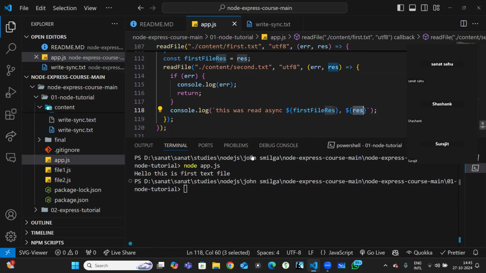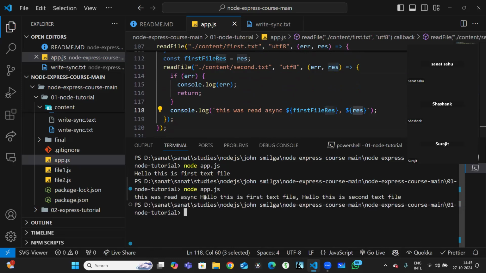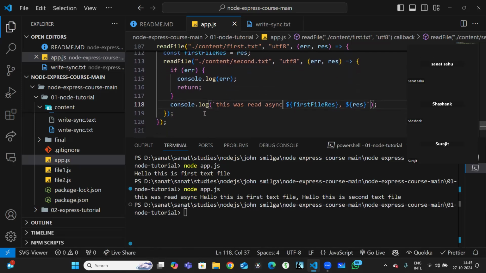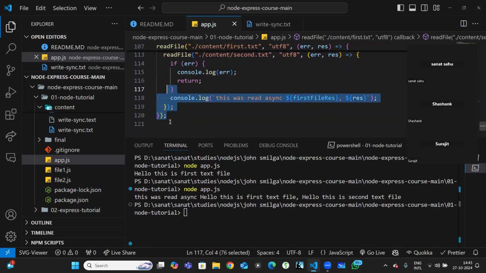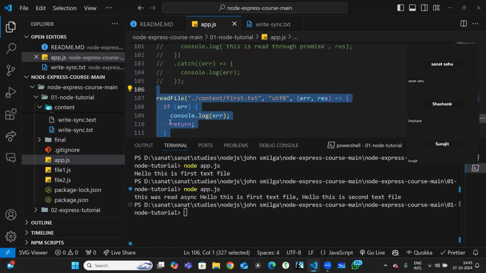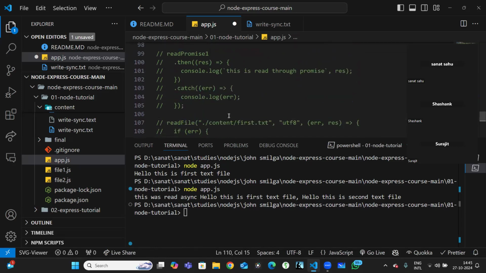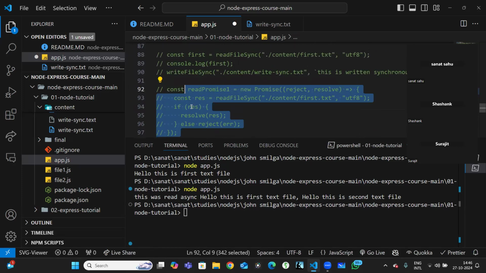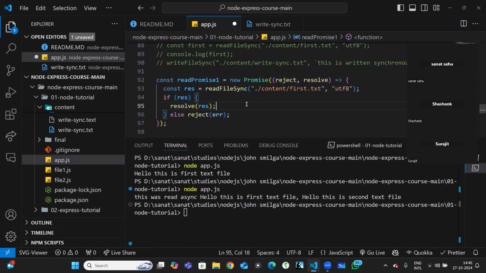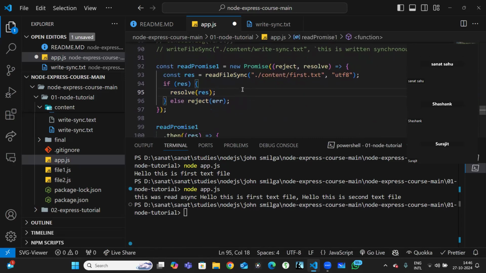Okay. So if I just save over here, we should read async. Hello, this is first file. Hello, comma, Hello, this is second file. Okay. Like this, I am doing it. Now in promise, how will we do it? In promise, how will we do it? Correct, right? So in promise, I have a first promise which handles the first file read.